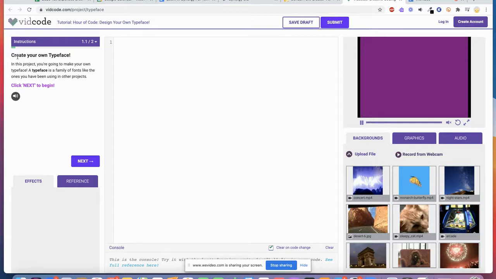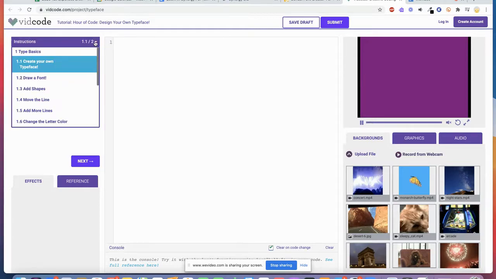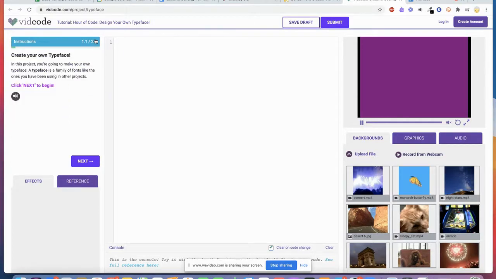So to get started, you look over here at the instructions. You'll notice there's not a ton that you have to do. They start basic and then increase as you go through each lesson. So in this project, you're going to make your own typeface. A typeface is a family of fonts like the ones that you've been using in other projects, similar to what we've been looking at on fonts.google.com for our slide deck projects.